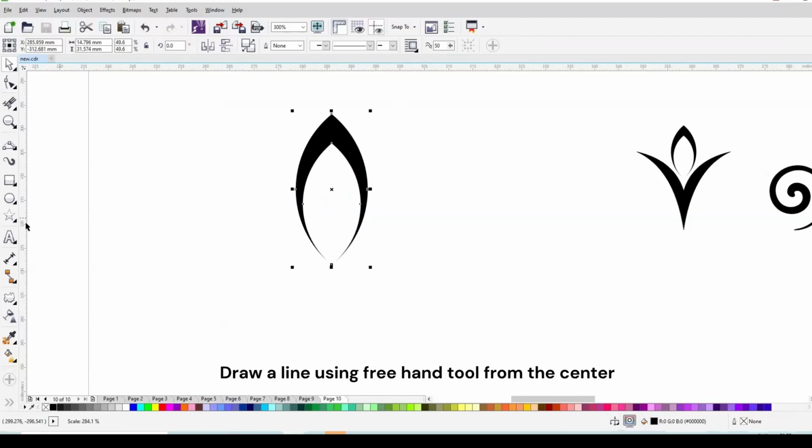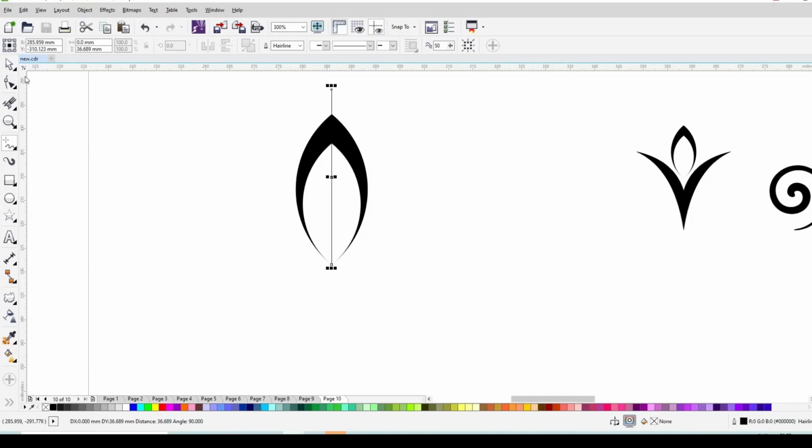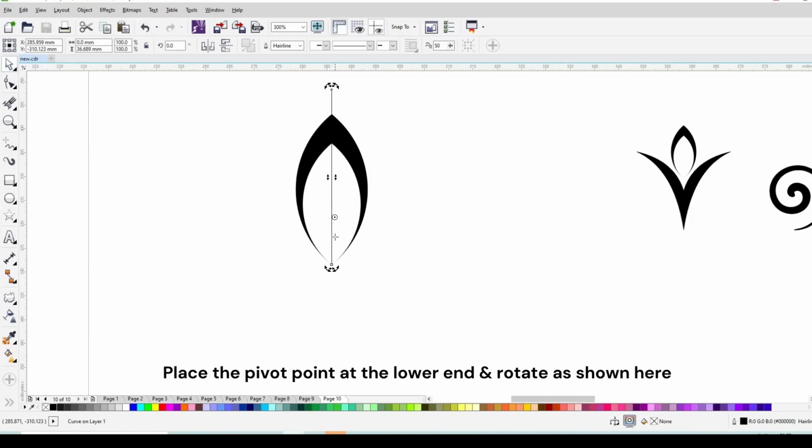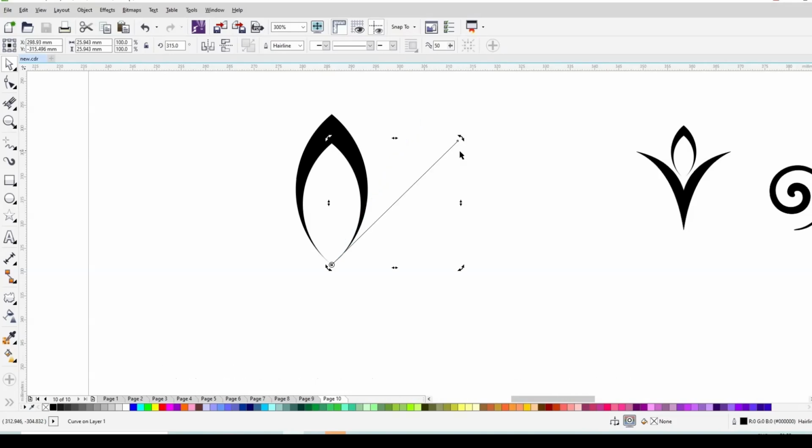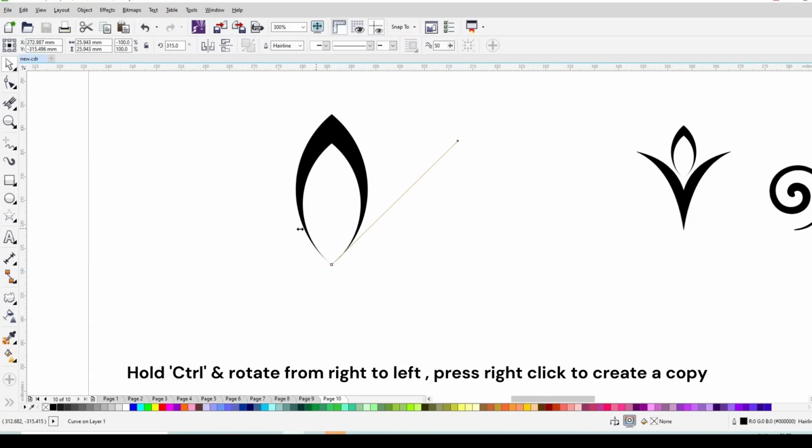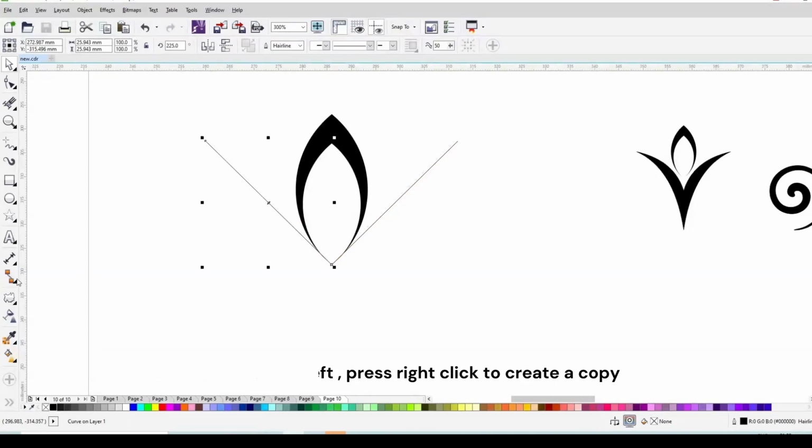Draw a line using Freehand tool from the center. Place the pivot point at the lower end and rotate, as shown here. Hold Ctrl and rotate from right to left. Press right-click to create a copy.